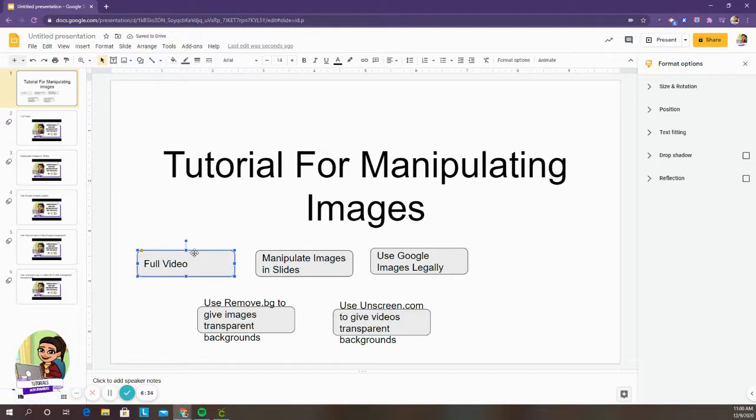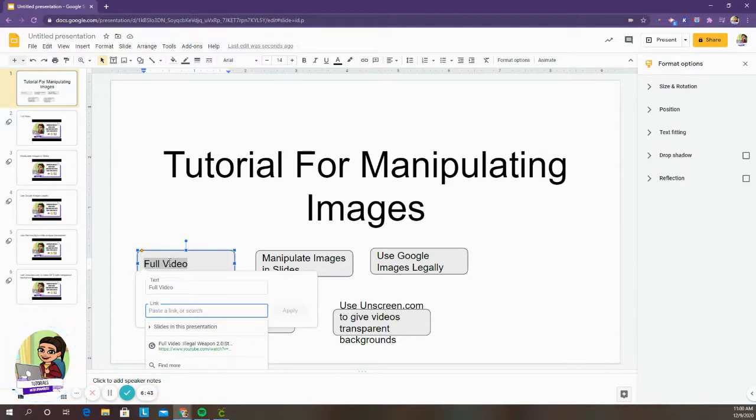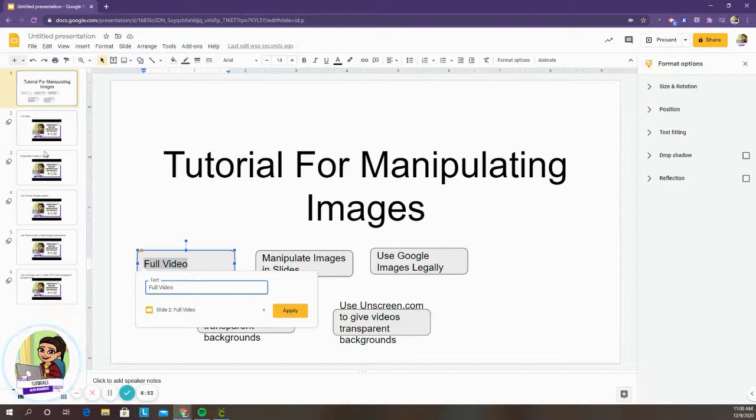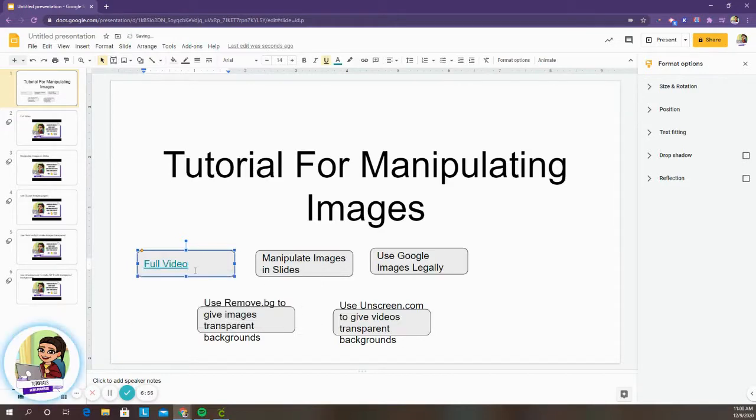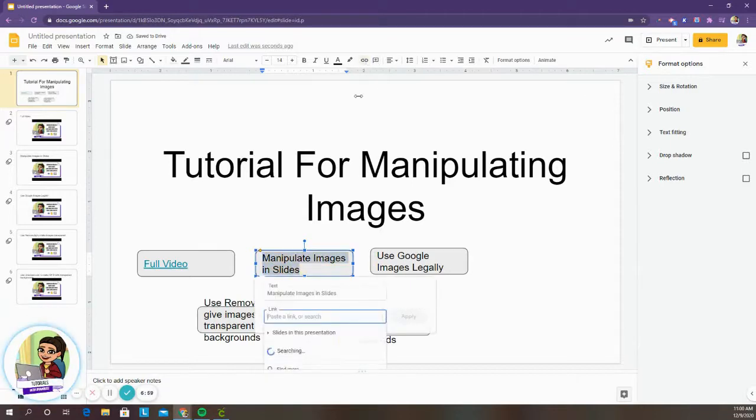Next thing I'm going to do is click on this specific cell, and I'm going to highlight and use this hyperlink button, or you can hit Control-K. To get to the full video, we're going to go to slides in this presentation, and we want to use slide number 2. Slide number 2 is my full video, so I'm going to click apply, and now that is a link to slide number 2. So you're just going to go through again, either hitting that hyperlink button or Control-K, and finding and matching up these different slides. So for the next one, manipulate images.